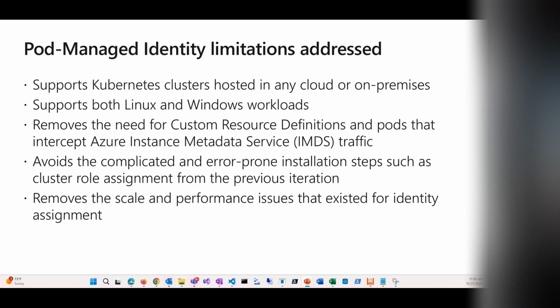And then the last thing was it was only supported for Linux. For Windows workloads, there was no support for pod managed identity. And all of these things are addressed by this workload identity for AKS. So it is addressing that particular problem. Okay, any questions?